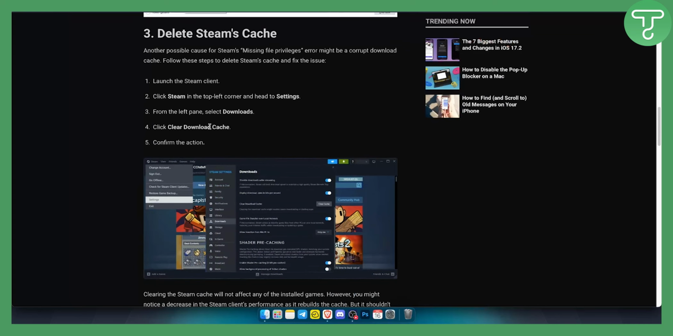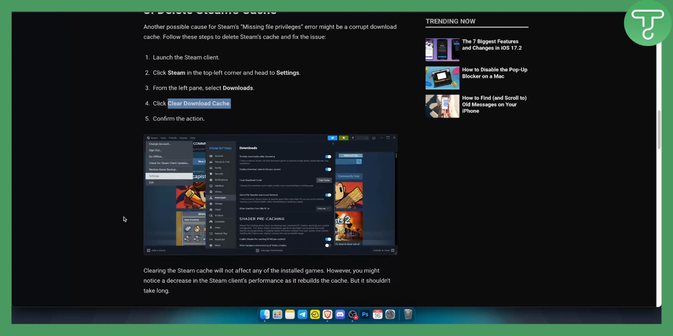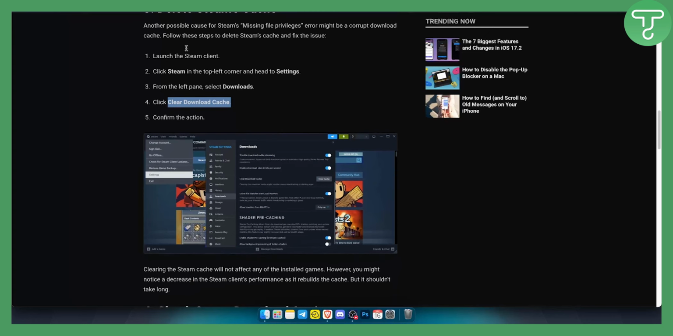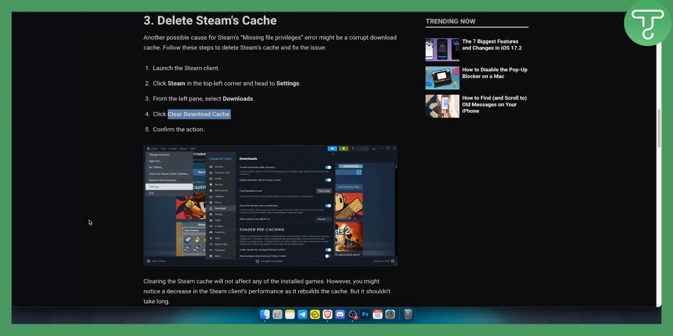Now, third is delete Steam cache. This is something that usually fixes the issue. You just launch the Steam client, click Steam in the top left corner and head to settings. From the left panel, you select downloads, and then from there you have clear download cache. This is how it looks right here. As you can see, you have clear cache right here. So just clear download cache, confirm the action, and that's pretty much it for this particular part.